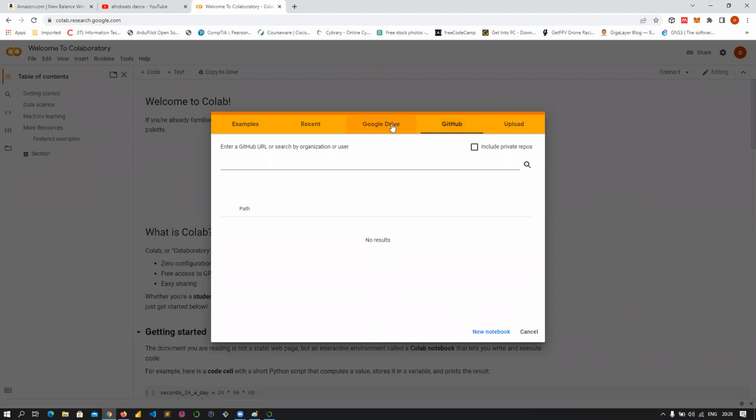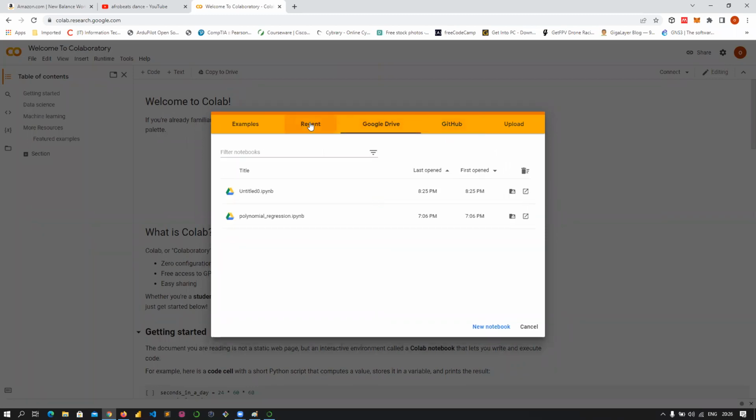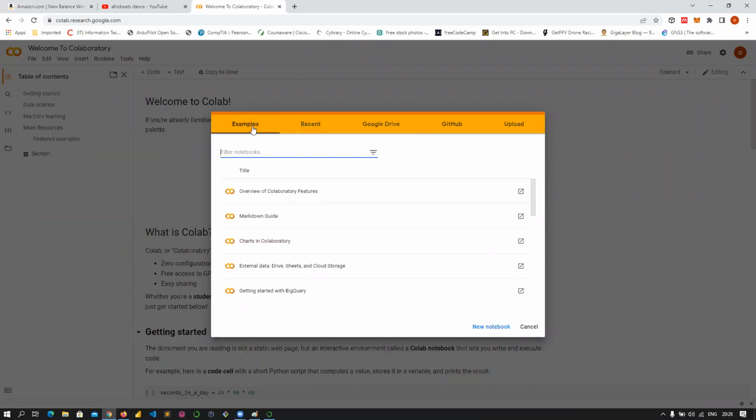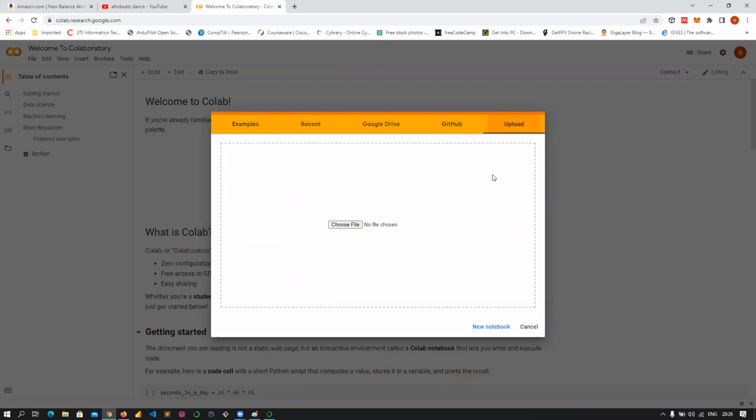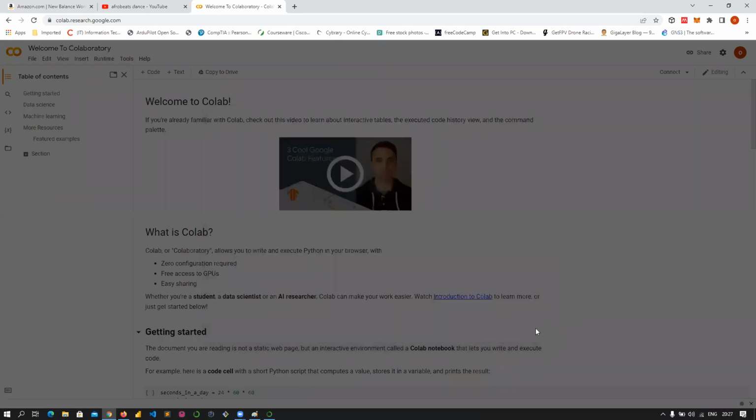Or I could upload a particular file from Google Drive, or I could work on my recent document, or I could just select any of these examples that are being brought up, or I could upload a particular file. But I'm just trying to give you a general overview. When we start, I'll show you how to use each and every one of these. So let me just click on cancel here.